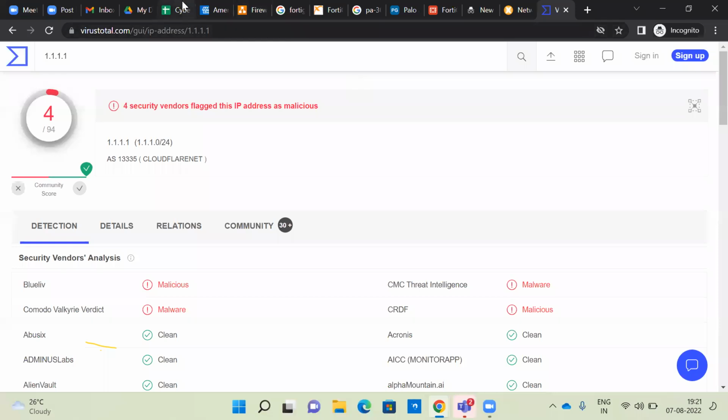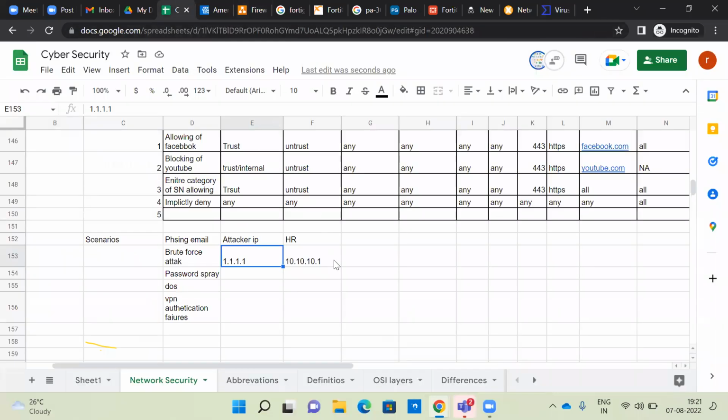We have to block this IP address in the firewall. Yes, perfect. But before blocking the IP address in the firewall, which logs do we have to integrate into the SIEM tool for a brute force attack?